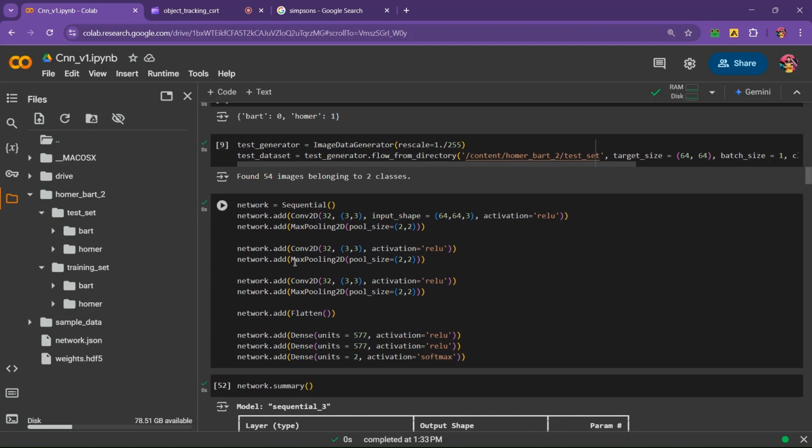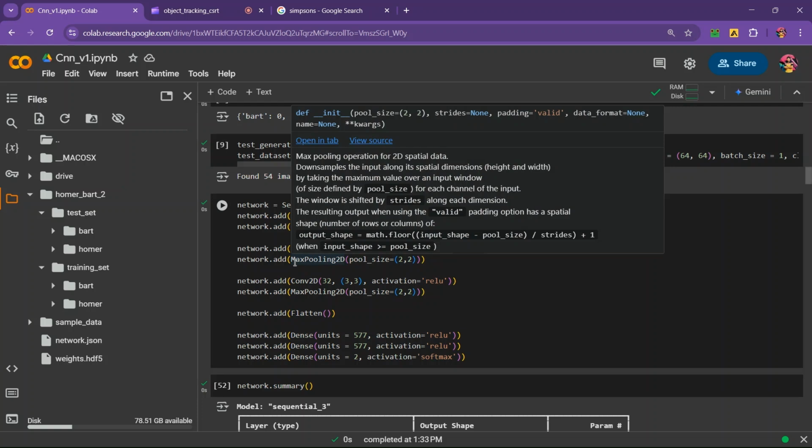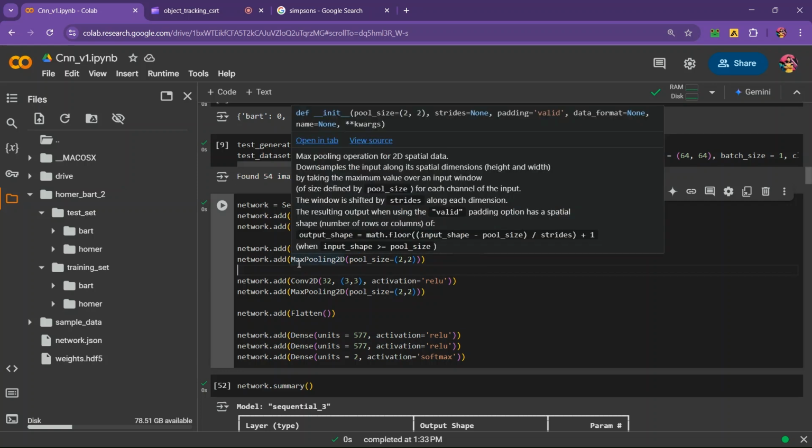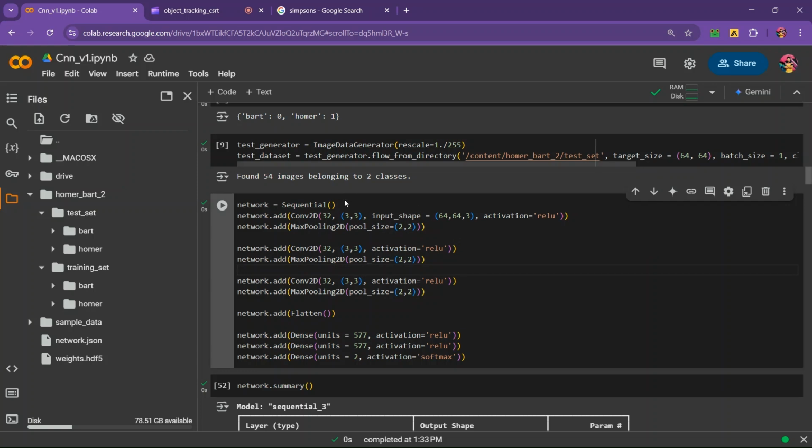Then building a convolution neural network model. So first we created a Sequential model, which initializes the model and allows us to stack layers one by one. Then we add our first convolution layer, with 32 filters and a 3 by 3 matrix size. This filter helps to detect the feature matrix from the images.